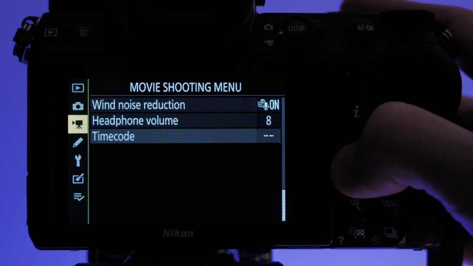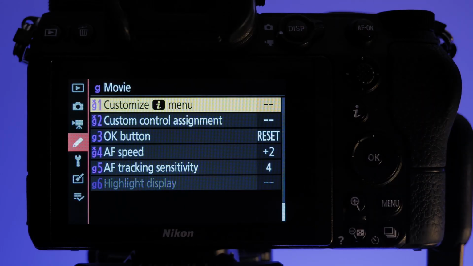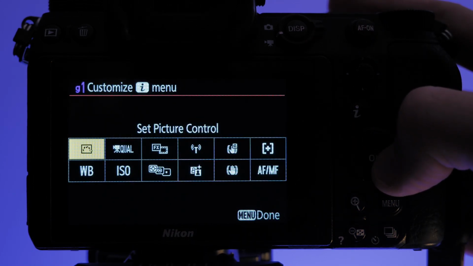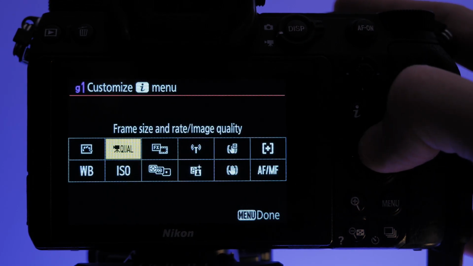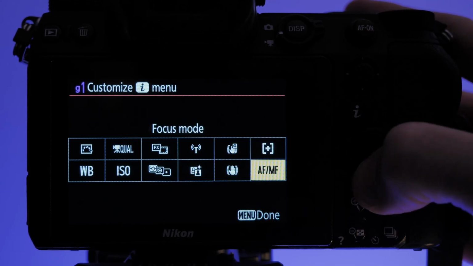Is that it? Well, not exactly. Don't forget to go to the settings menu under G, since there are some movie options here. Customize the I menu so that at least you have white balance, quality, VR, electronic stabilization, and autofocus modes in it so you can easily switch them.